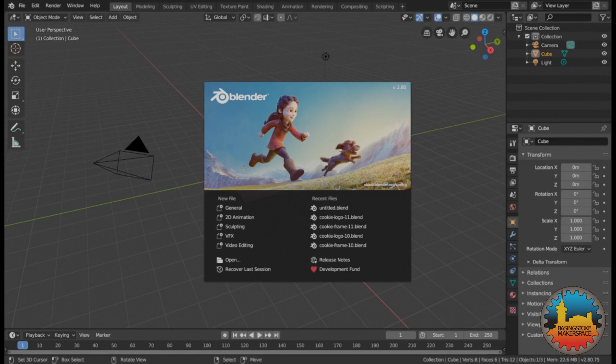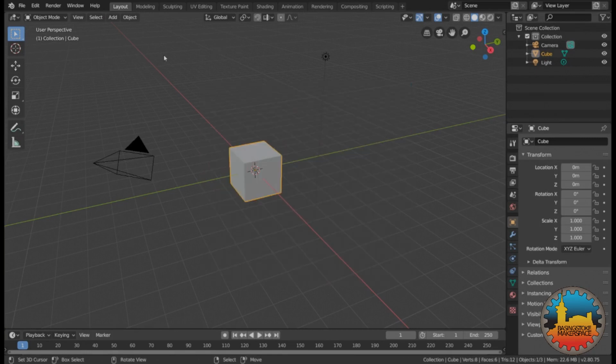Blender starts up in the 3D view with a cube loaded into the space. I'll be using this cube in a little while, so rather than deleting it, I'm going to change its name to Clip and hide it by selecting the eyeball.